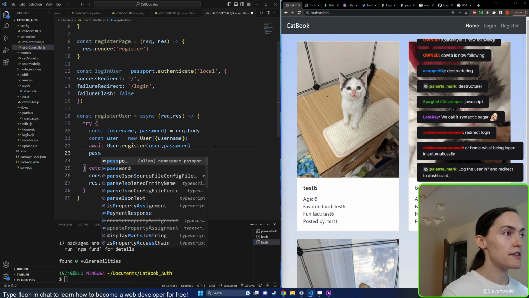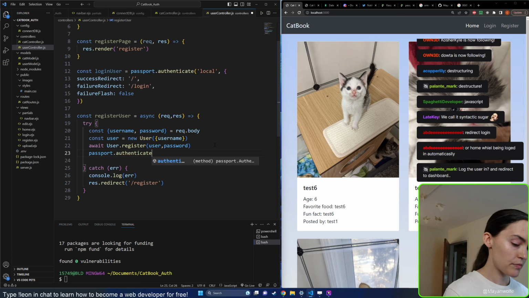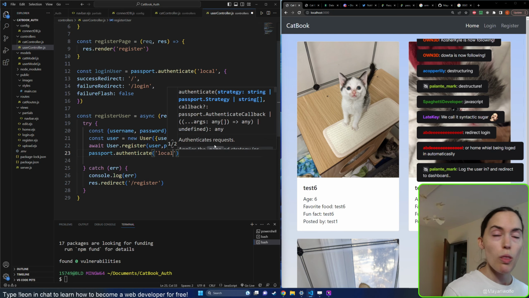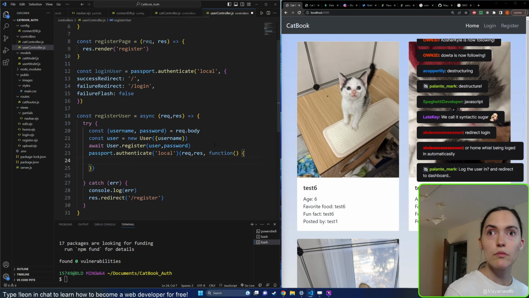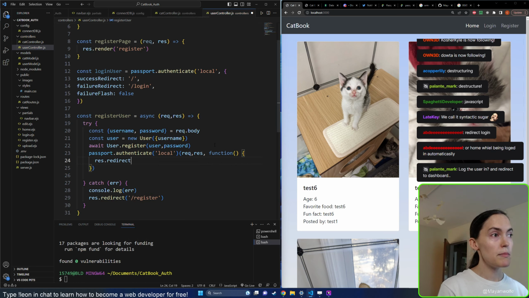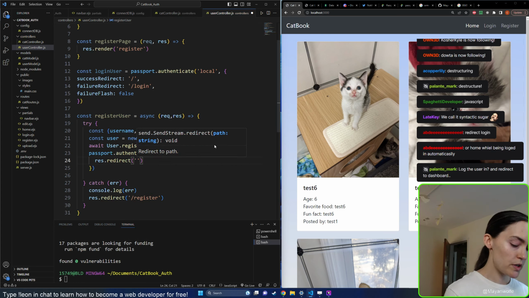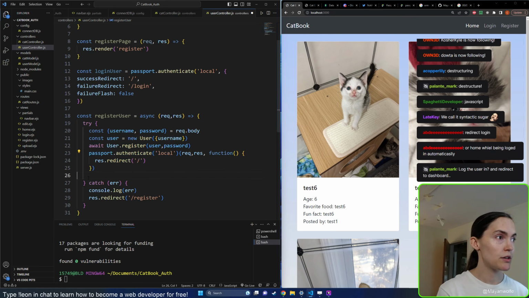So the next thing we need to do is then immediately do the authentication. Authenticate. So it's going to authenticate them first using the local strategy, and then it's going to immediately redirect to the home page. So we're doing 2 things there at once. We're registering the user, and we're authenticating them immediately and redirecting to the home page.